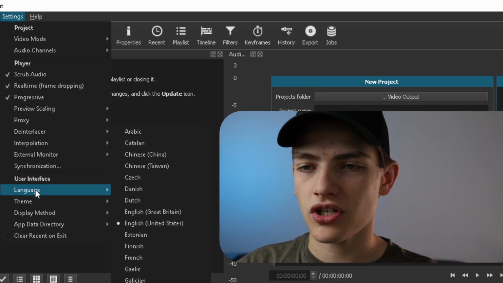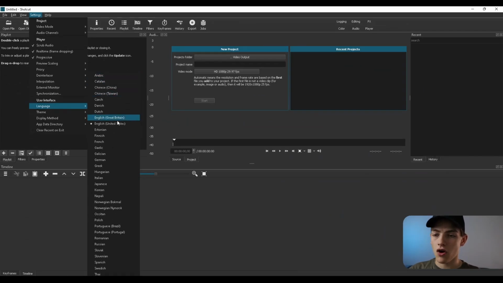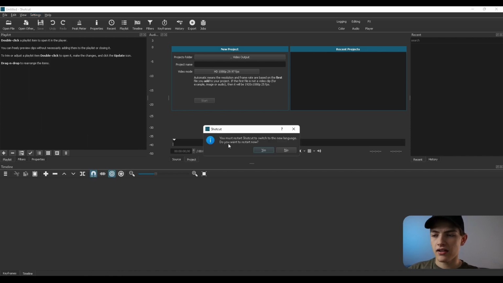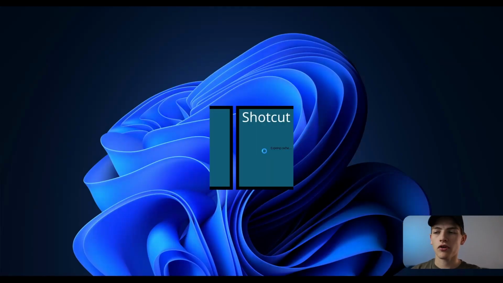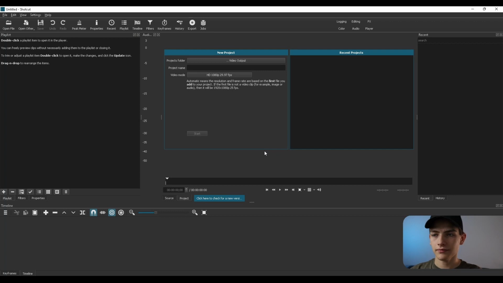You have a language option, which will allow you to go in between all of these different options. There's plenty of options. I'm English United States, so I'd click on that, and it'll select that. And what it'll do is pop up this little warning message saying you must restart ShotCut to switch to the new language. Do you want to restart it? Press yes. It will close out the program, then reopen it completely. And now that you've actually had that, it's going to have everything in English, for instance.